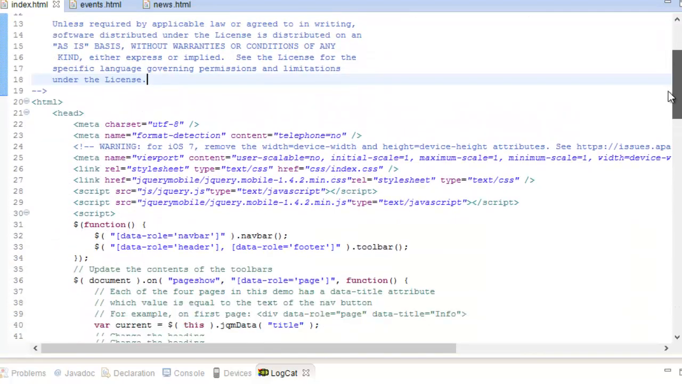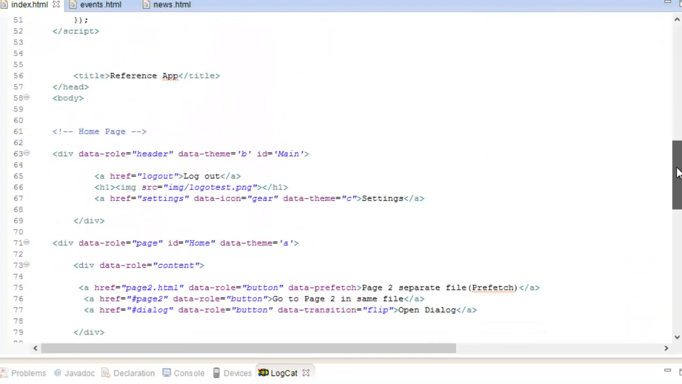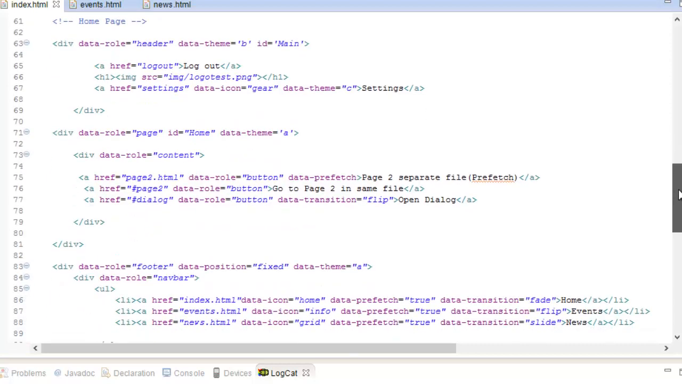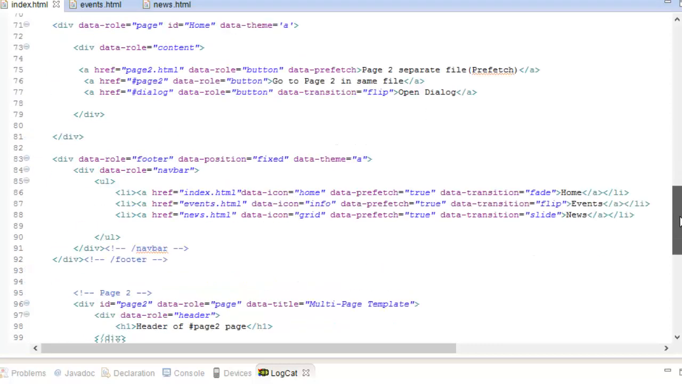But anyways, look. All right, let's move on and let's learn how to create a list. And let me tell you that doing this in jQuery Mobile is as easy as it gets. So let me just show you.